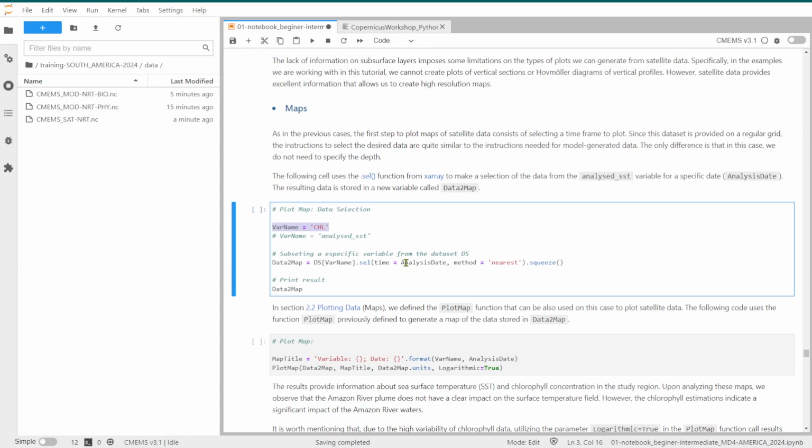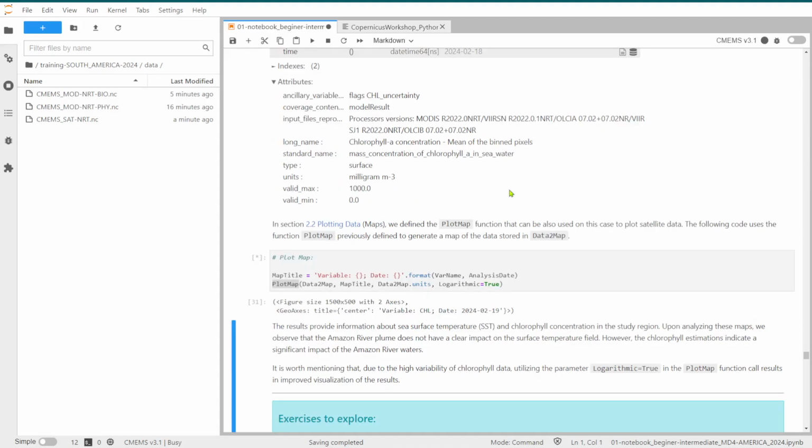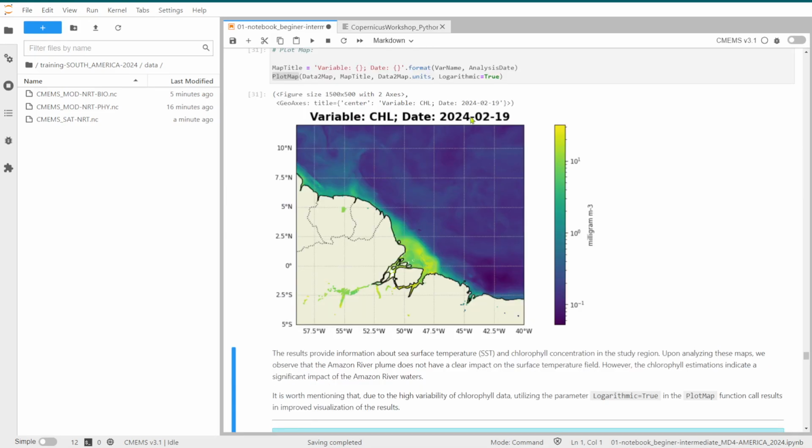So with this, we are creating the map of primary production for this specific date along this region. You can see again the area affected by the discharge of the Amazon River, and also the plume transported along the coast towards the northwest, and the filament transported towards the inner ocean.